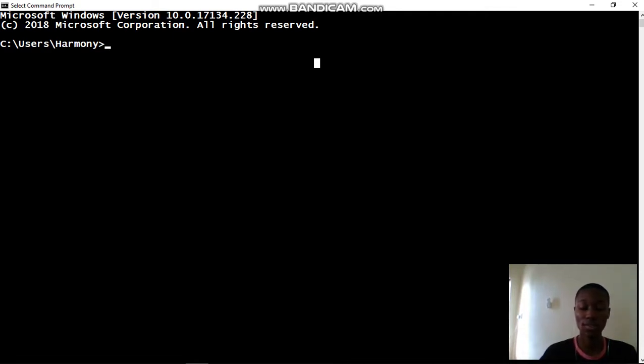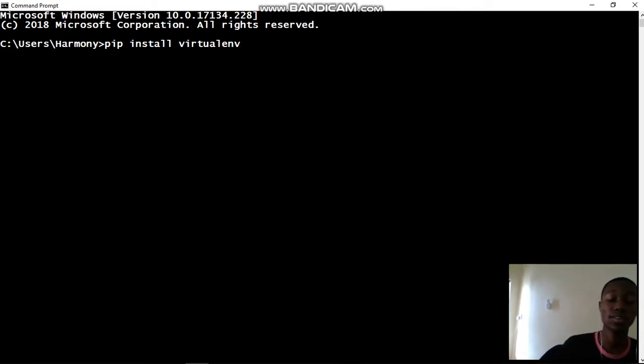So the first thing you will have to do is say pip install virtualenv. I think I already have this installed on my computer. The virtualenv is a virtual environment that we will install Flask on. You can also install Flask globally on your computer.